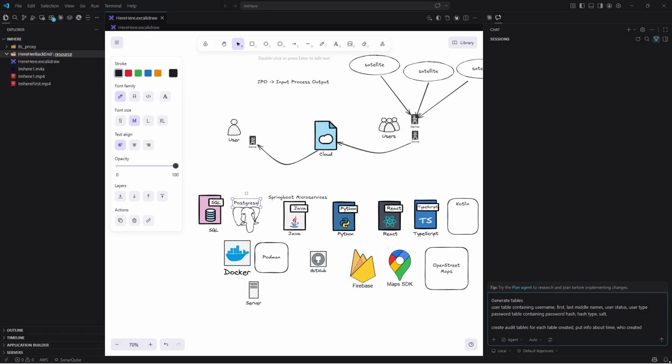Another table we said we want is user groups. So user groups table containing user group name, description. So we've got user group name, description. All right, so what else do we have here?